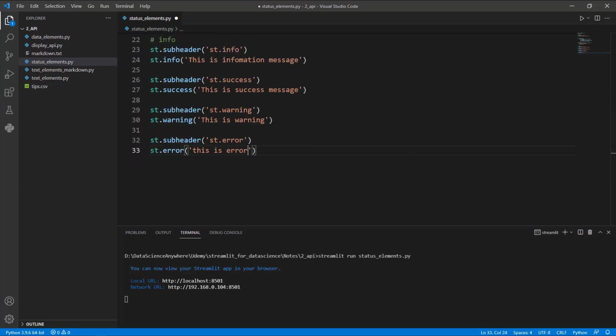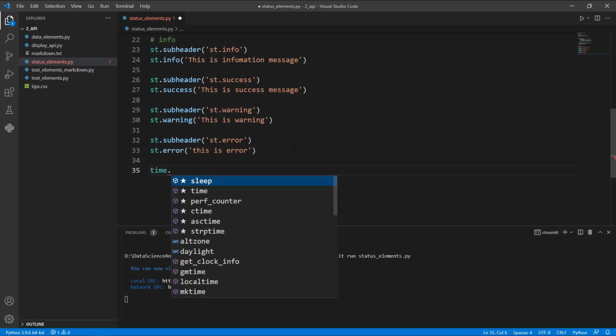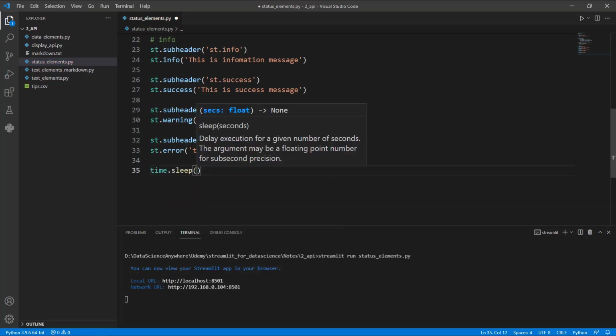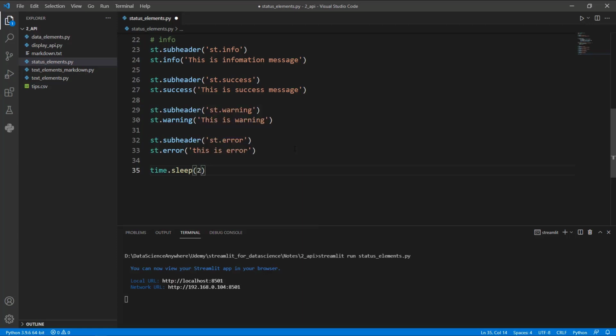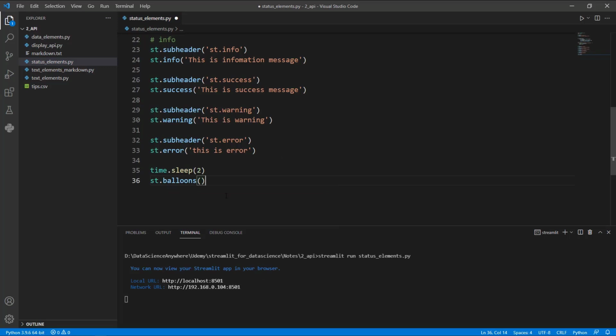All right, so finally, let's say you're done displaying all the messages, the status element that displays some kind of celebration balloons is called balloons. Okay, so let me do one thing. Once we display all these things, let me wait for a few seconds, st.time.sleep, and let's set it for 2 seconds, and now set the balloons. So you will get the balloons at the end.